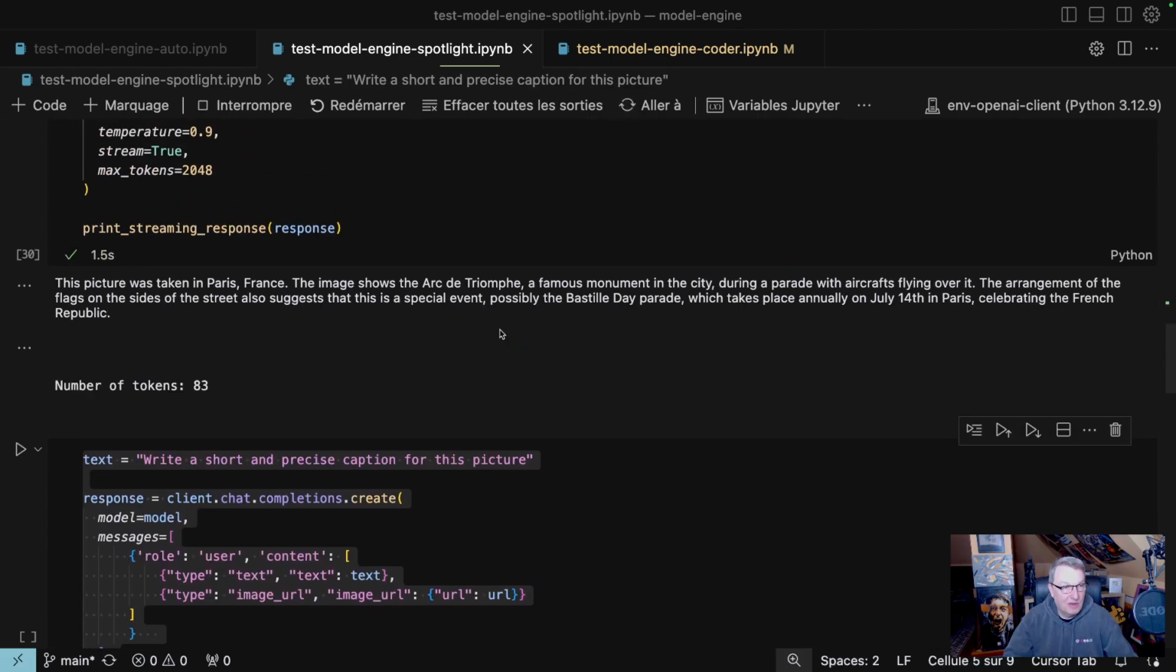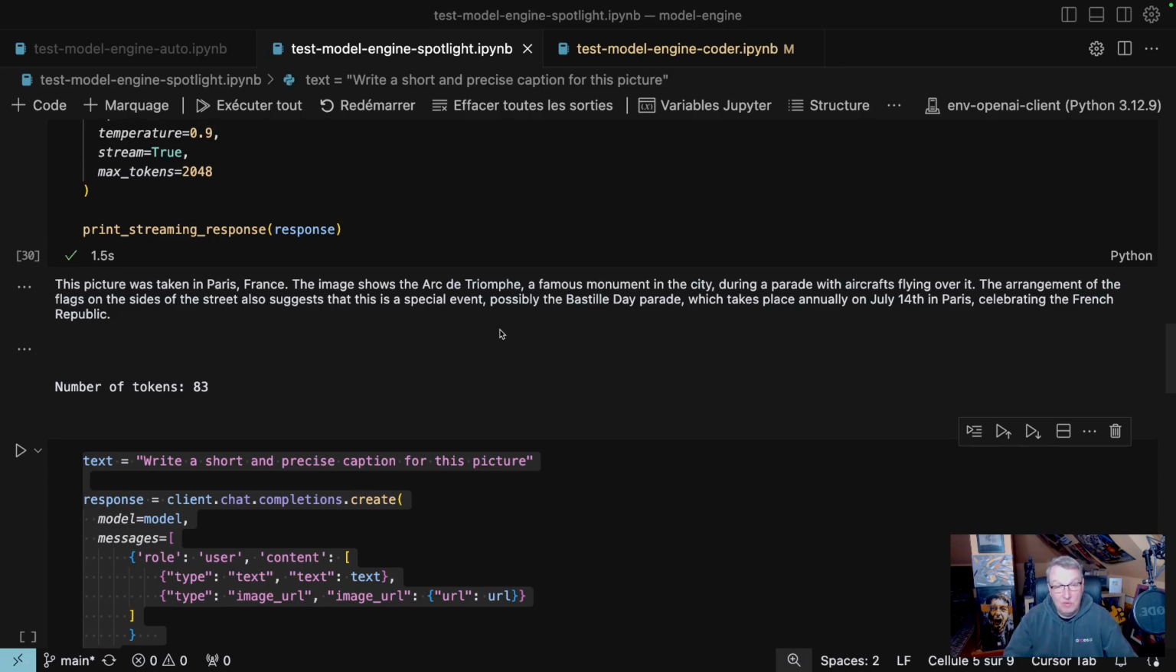Let's just run that again. And this is simply because it is a small model. It's a 7B model, very lightweight. So inference is blazing fast, which is great if you need to process a lot of images. If you want low latency, this is what you want.